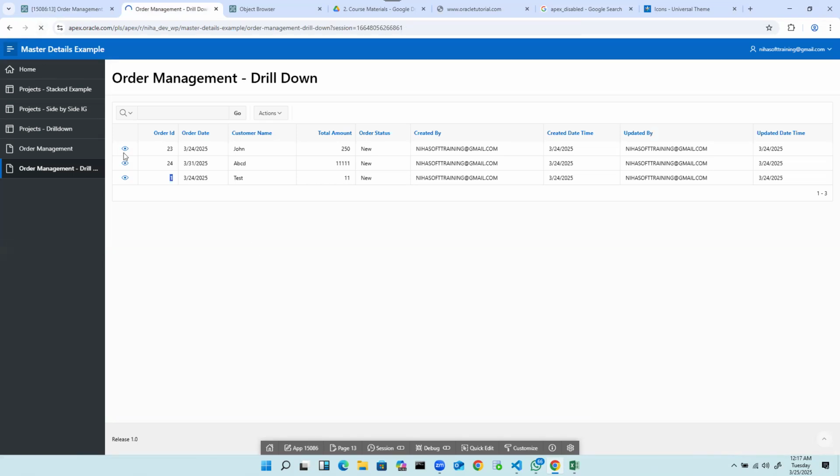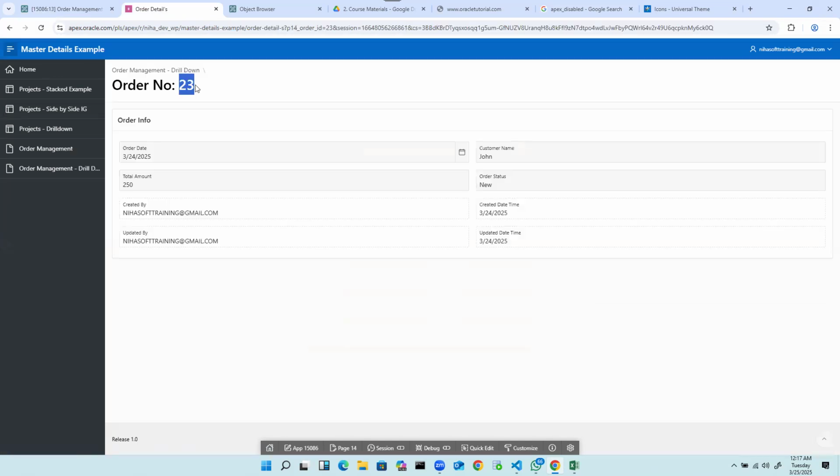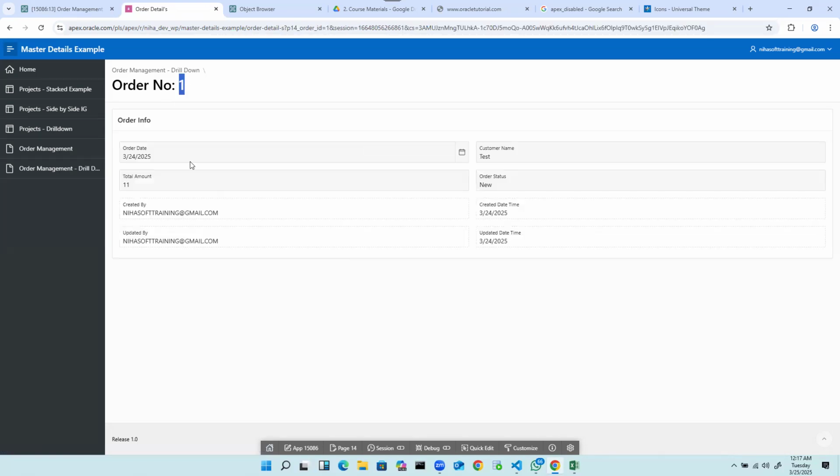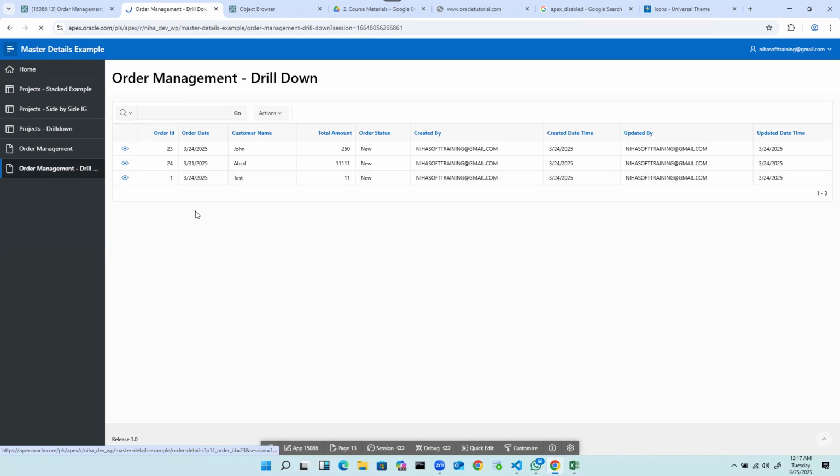Okay, so it is refreshed. Just click this. You can see here order number 23, order info. It is displaying customer name, order status, and the total amount. Go back, click on this. It is opening order number 1. Go back, click on order number 23.